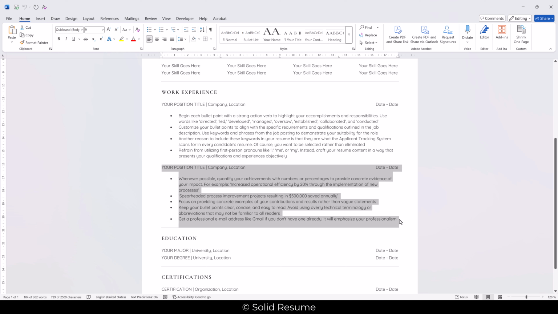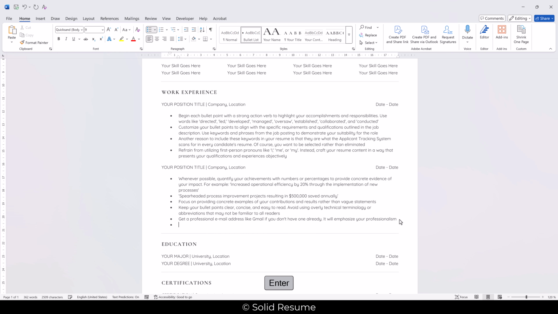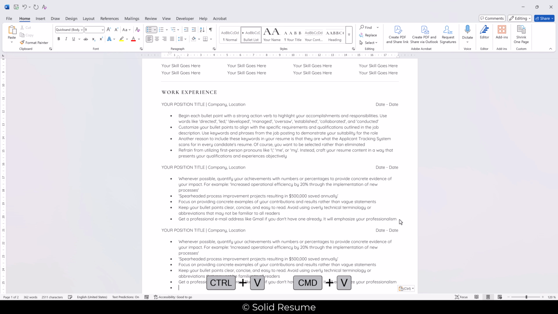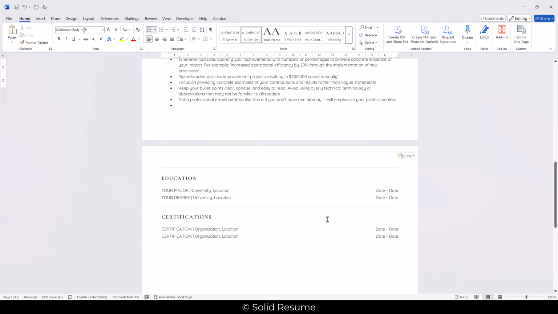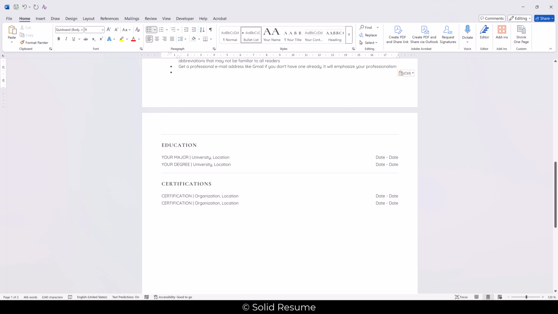Now, click at the end of your selection and press Enter to start a new line. Then, press Ctrl-V on Windows or Command-V on Mac to paste the section you copied in the previous steps. In case your content looks different after pasting it, open the paste options and click on the button that says Keep Source Formatting.